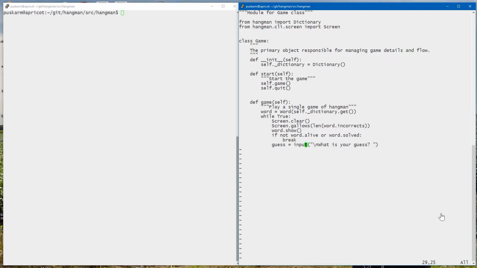Input is the way Python gets input from the user from the command prompt. So we're going to ask the user for their guess, and then we're going to give that guess to the word. That's our input to that word class. We do have to consider the possibility that the user puts in something wrong. Maybe they put in a number, maybe they put in gibberish, maybe they put in multiple letters. We're going to let the word class handle that for us.